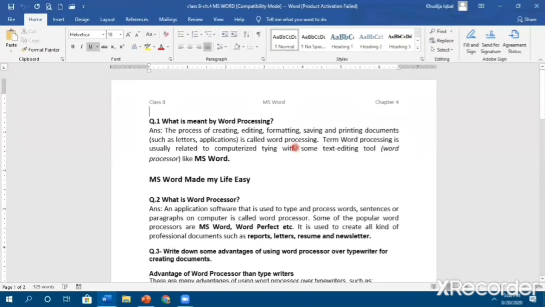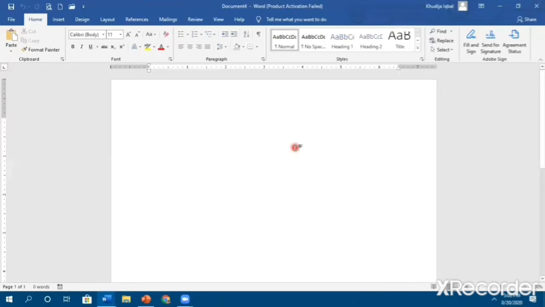There's a shortcut key as well for creating a document. That is, if you're already working on a document and you want to create a new one, you can press the Control key in combination with N. This will also create a new document for you. So these are 4 or 5 different methods through which you can create a new document, which is the first step for managing a document.